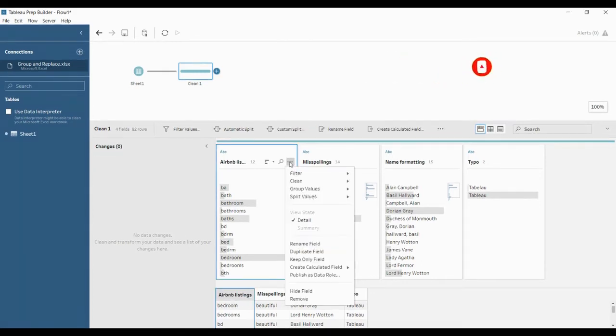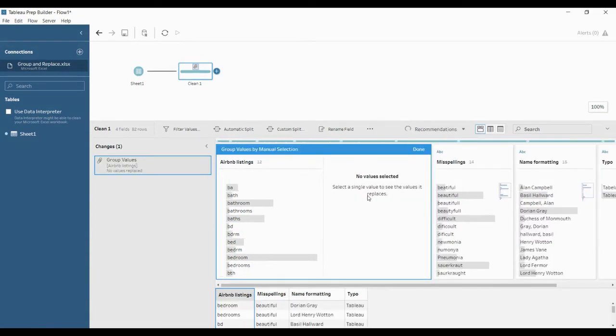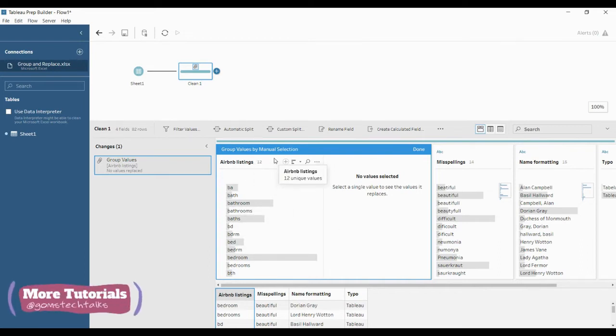If you click on the more options in the Airbnb list card, you can see the group values option, where you have manual selection, pronunciation, common characters, and spelling. First, we are going to explore manual selection. Click on manual selection. You can see that all the entries are available, that is, 12 different entries.